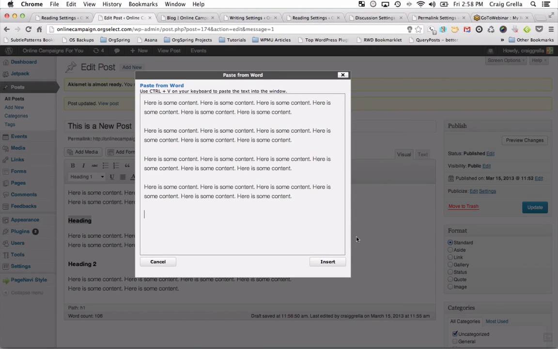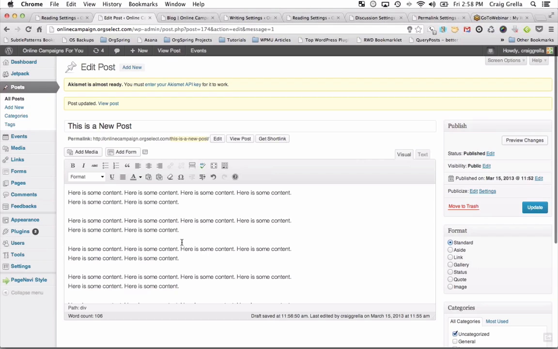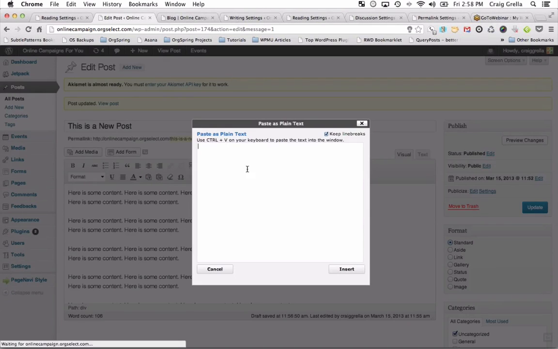So let's just assume that this was all pasted from Word. You could even paste a whole document there. And then you'll click Insert. And that will insert your content without any of the Word characters. That way it publishes clean on your site. You can also do it from a plain text.